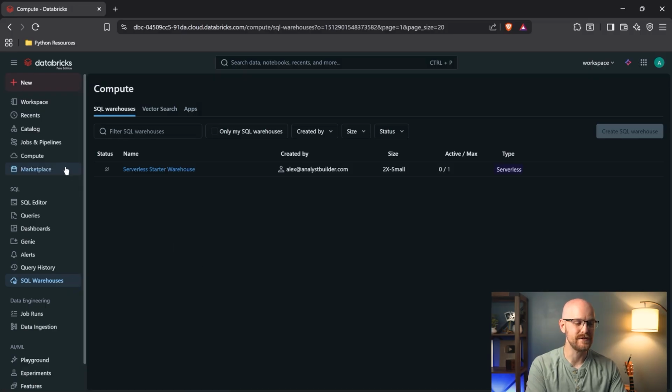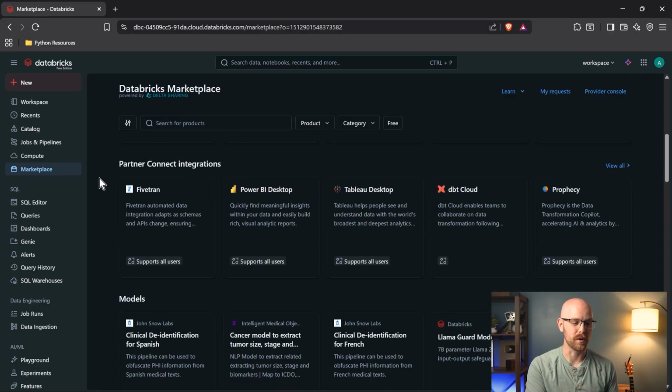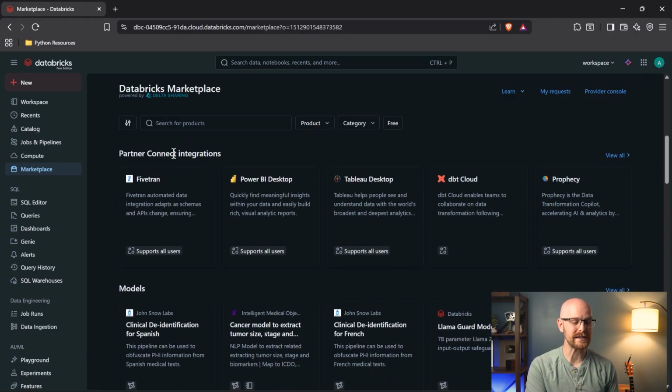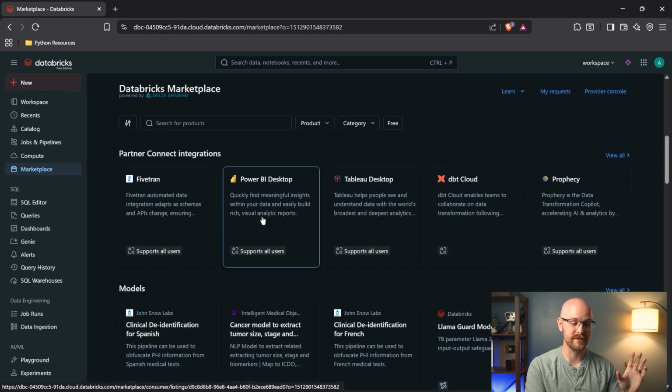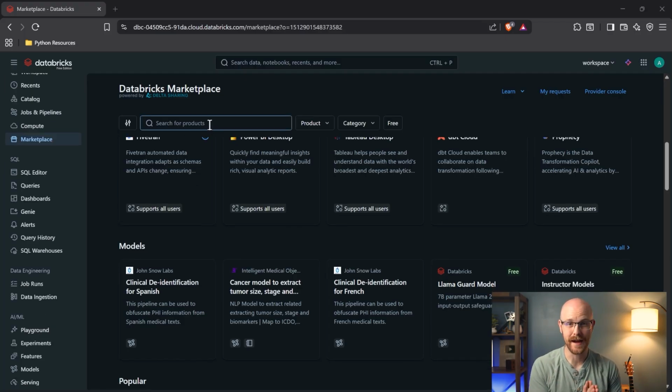Next, let's go down to the marketplace. Now, the marketplace is basically just, hey, here's a lot of companies that work with us, that we partner with, we have connectors to, and it allows you to work with them a lot easier. So here we go, partner connect integration. So if you want to connect to Fivetran, to Power BI, to Tableau, DBT, Prophecy, you can easily connect to these. I know at my previous job, I connected it with Power BI a lot. And so these are great connectors where you can just kind of search and you can see, hey, do they connect to this tool that we use? And most of the time they do have that connector.